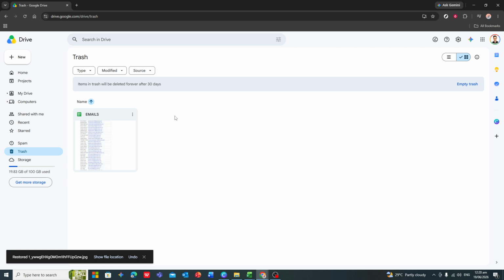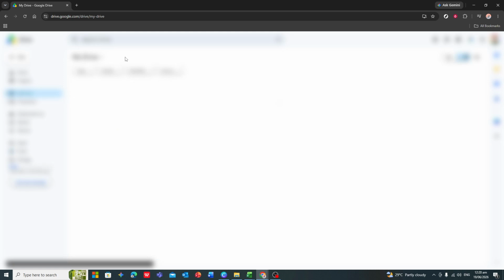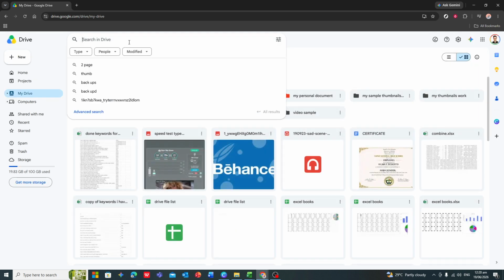If you're not sure where the original location was, don't worry. After restoring, you can use the search bar at the top of Google Drive and type the folder name to quickly locate it. You can also check the Recent Activity section to see what was just restored.